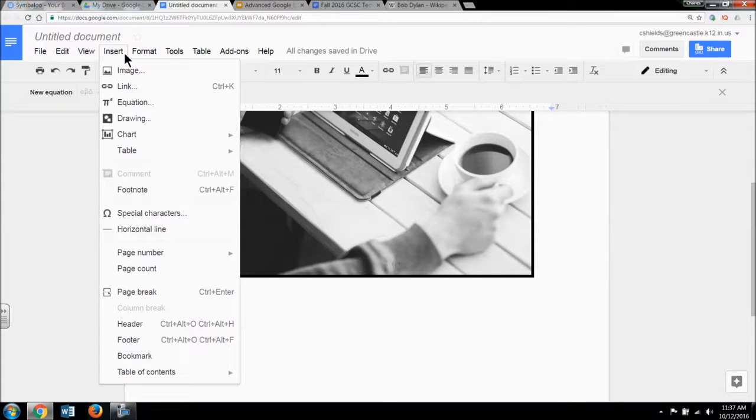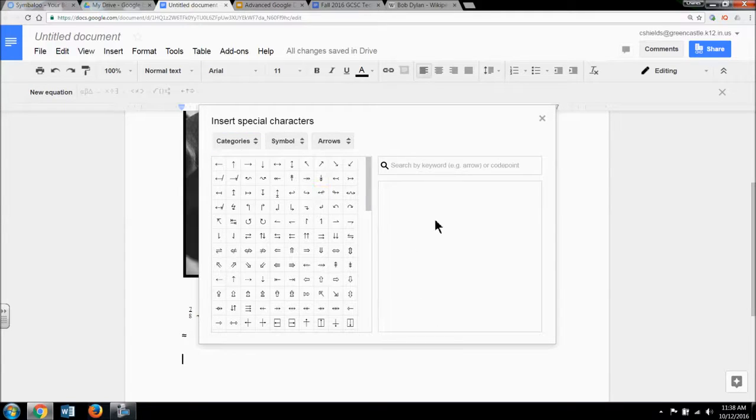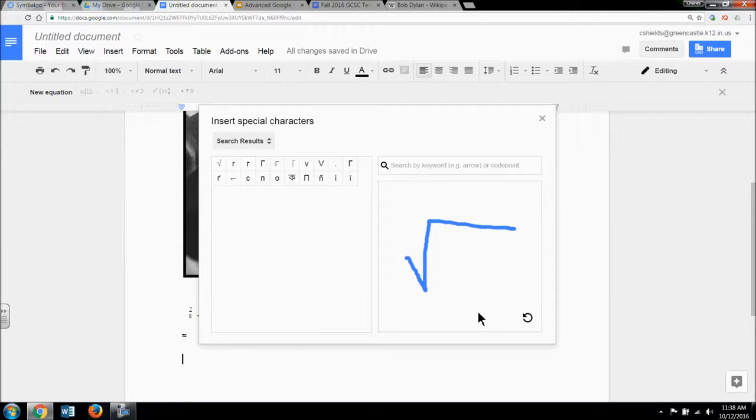So I'm going to do that again. I'm going to go to Insert and then Special Characters, and this time we'll clear the previous results. Let's say I want to find the square root symbol. So if I search, there are my options for the square root symbol. Simply by drawing that, I can try to find the character that I want to input, which I think is really cool.